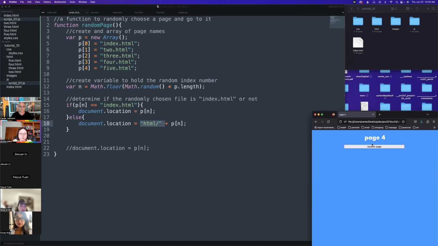Nothing. Well, for one thing, we didn't put anything to the button. We didn't call the function with the button in page 3, 4, and 5. This is only going to work in the index right now. So it works. It'll take me to a random page. Unfortunately, I have to hit back each time. So it works no matter what page is selected, which is good. That's what I want.